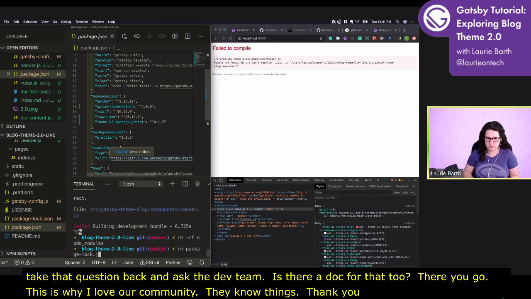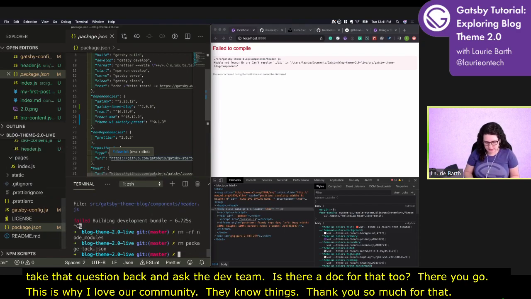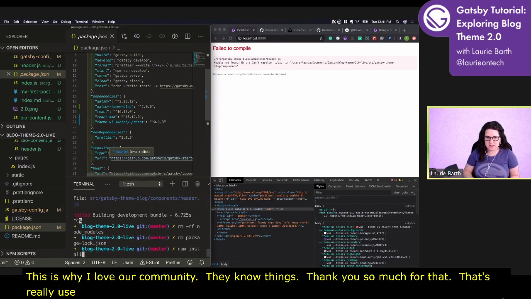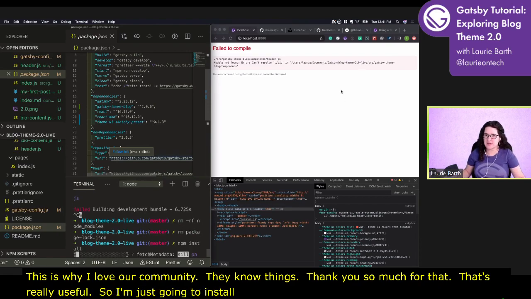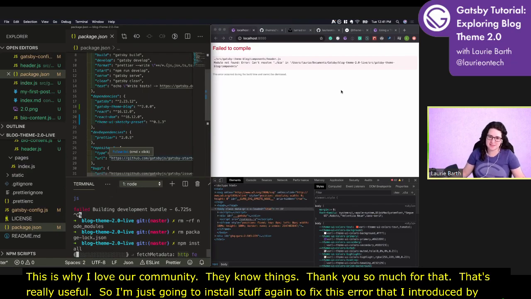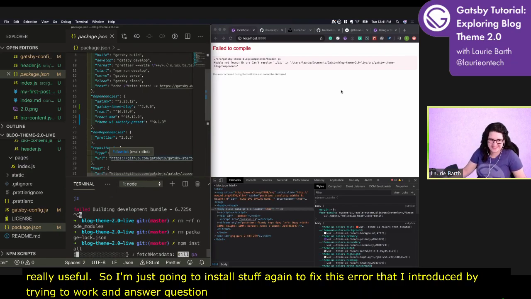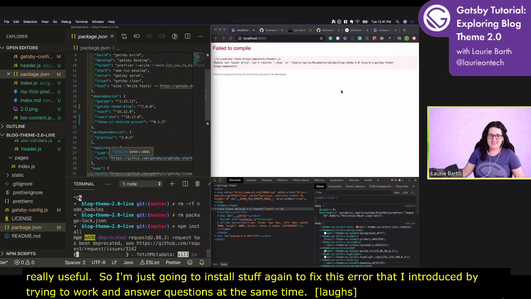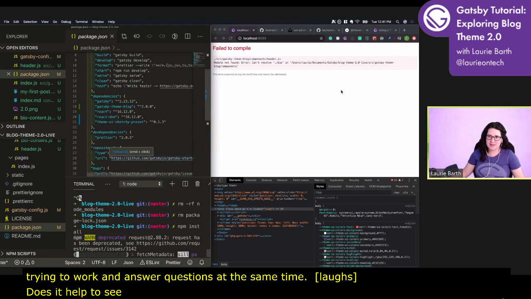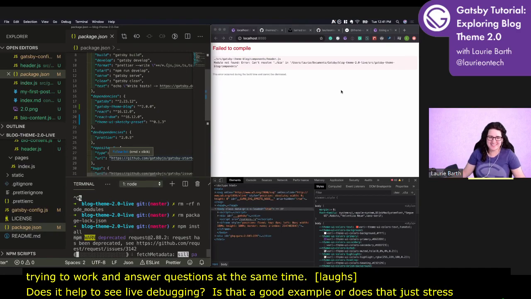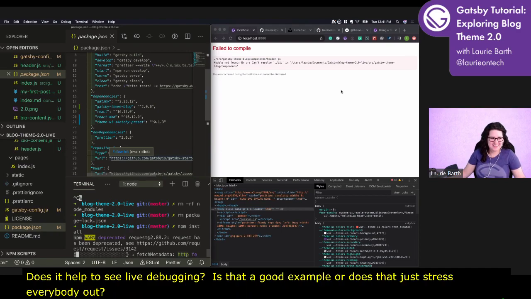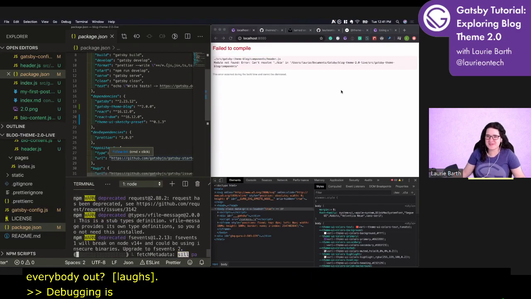That's really useful. So I'm just going to install stuff again to fix this error that I introduced by trying to work and answer questions at the same time. Does it help to see live debugging? Is that a good example, or does that just stress everybody out? Live debugging is always a worthwhile exercise, I think. Lori did something weird.